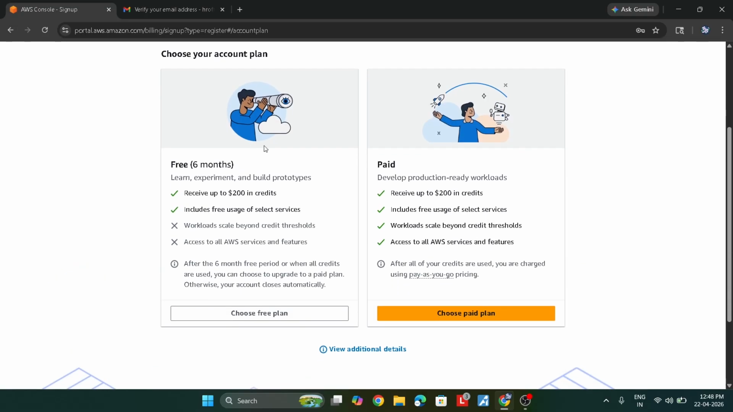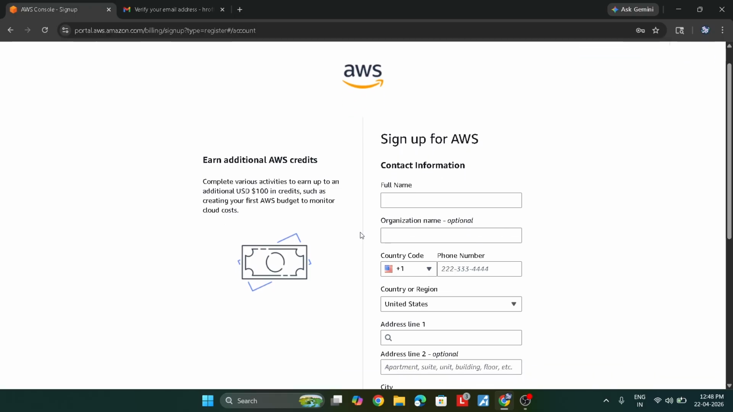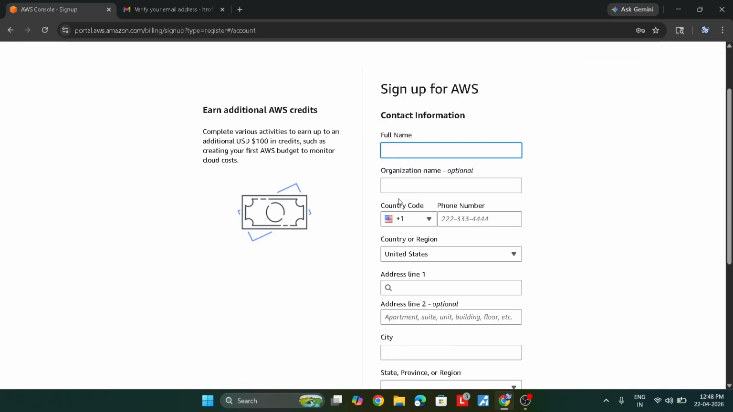Now we have to select the free 6-month account. So choose the free plan, and then we have to add some contact information. After filling out this form, just click on agree and continue.